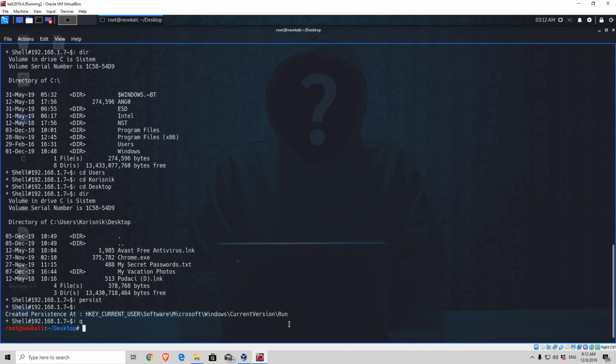So that's about it for the demonstration, and in the next video I will show you a unique way to make any exe file an image.